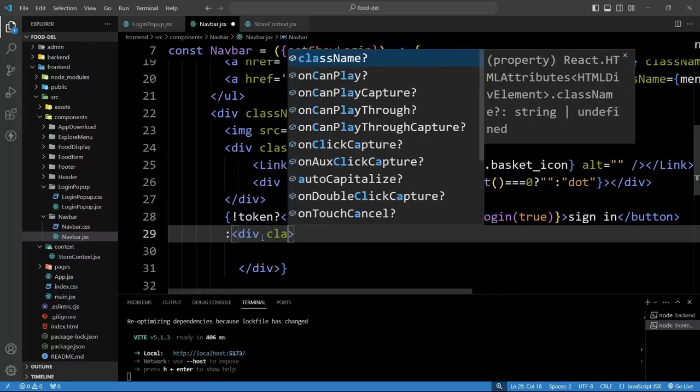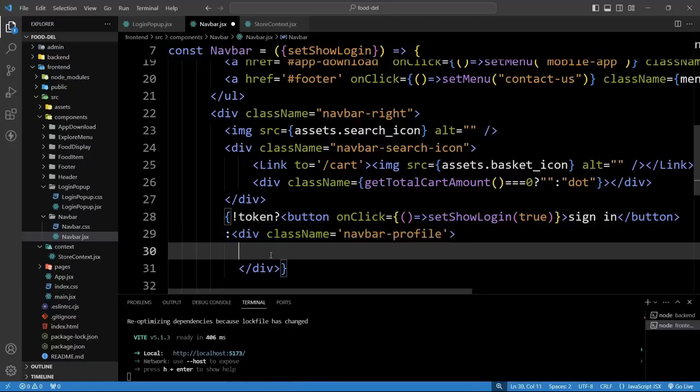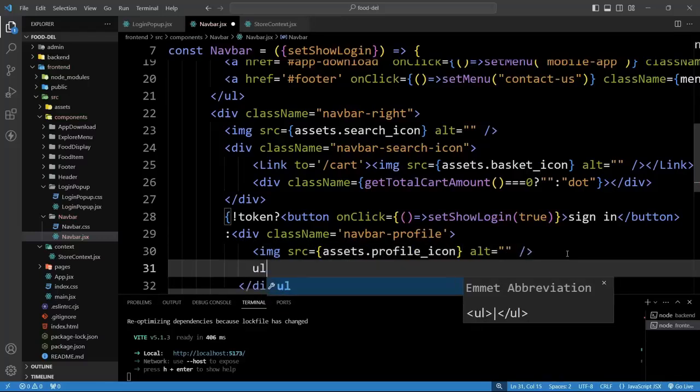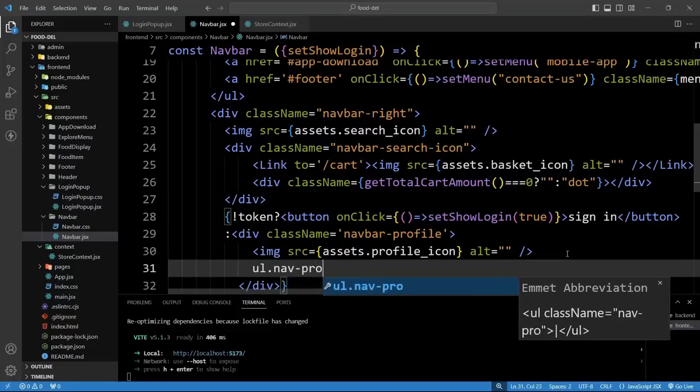So in this div we will add the class name property, that will be navbar profile. Here we will add one image tag. So we will add the img src, and in this src we will add assets.profile icon. After that we will create one UL tag and we will provide the class name nav profile dropdown.